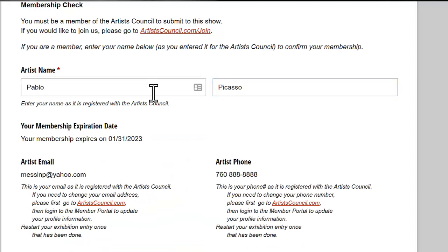When we find your name in our list, we then display your email address and the phone number that you have given to us. If these are out of date, please stop at this point and go to the member portal so that you can correct your contact information. You can then return to this form to start your entry. You'll see in the second demo of this video how to update your contact information in the member portal.